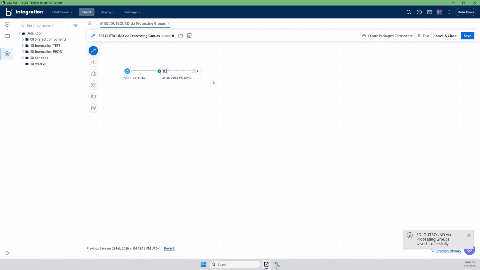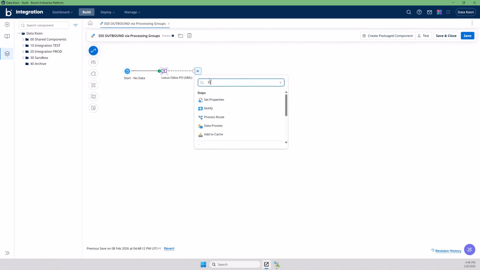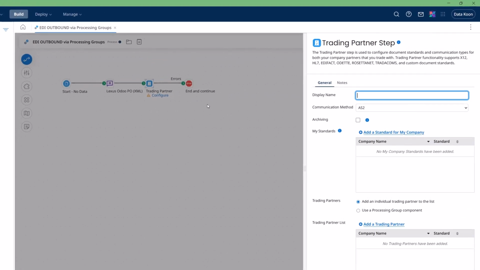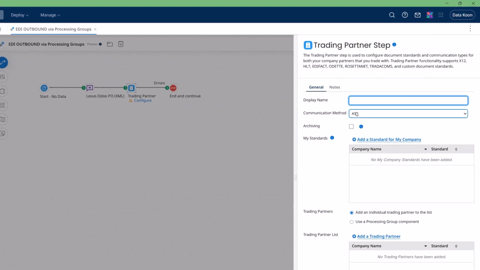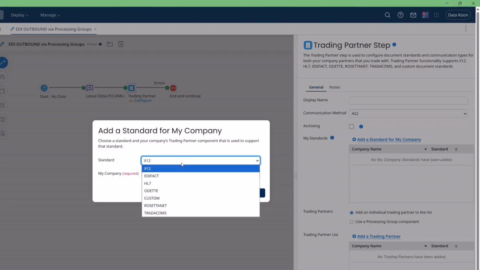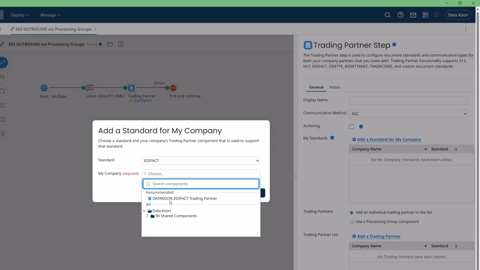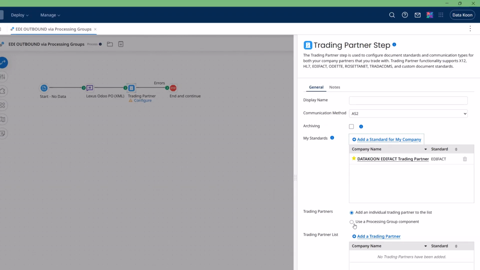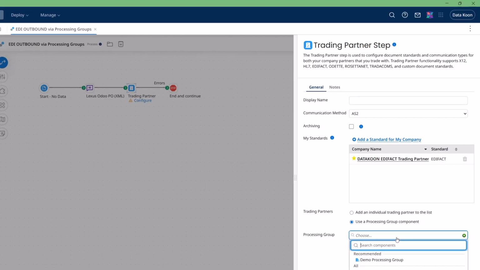Next is the trading partner. We will use a processing group for the outbound EDI. Here I will use a stop step just for demonstration. Now I will configure the trading partner step by adding a standard for my company. Here EDIFACT and our Datacon EDIFACT trading partner. And as a trading partner I use a processing group, the one that we already have.